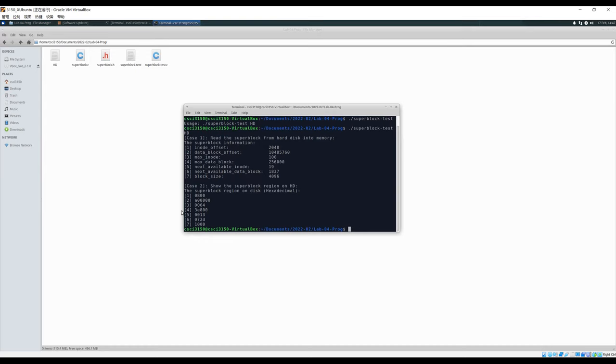I have explained this. So this is the integer representation, and this is the hexadecimal representation. So this 2048, if you transform it from integer to hexadecimal, is 0800. And for this one, 100, you will get this.